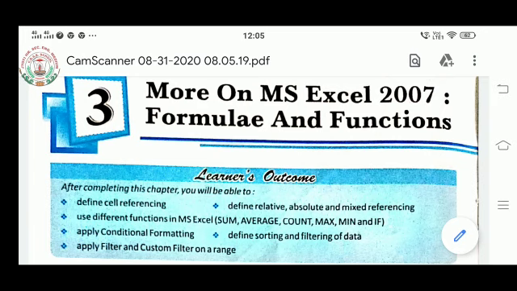PowerPoint and Oracle you will be studying in the next classes. WordPad or MS Word you have studied in previous class. In this class we are going to study about MS Excel. The chapter name here is given as More on MS Excel 2007. More means something you might have studied in previous class also.